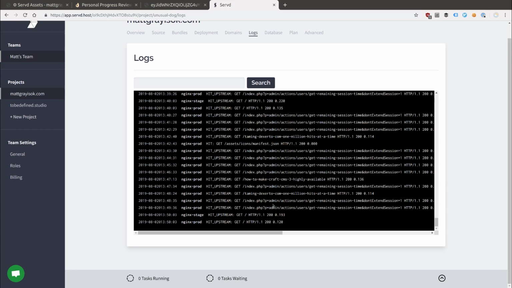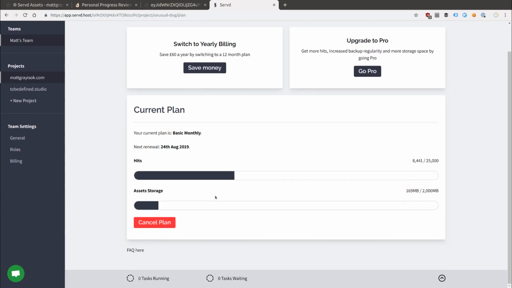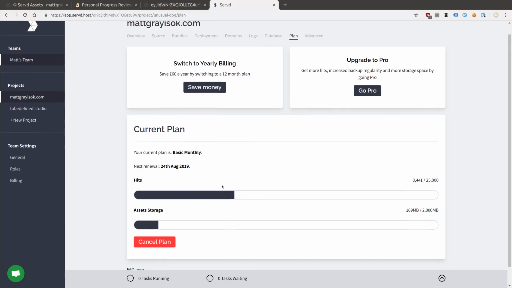You'll be able to filter by specific services inside your project and also filter by specific timeframes rather than arbitrarily going backwards and forwards in time. I've also added tracking of hits against your project so you can see how much of your quota you've used and also the amount of assets in your asset storage.